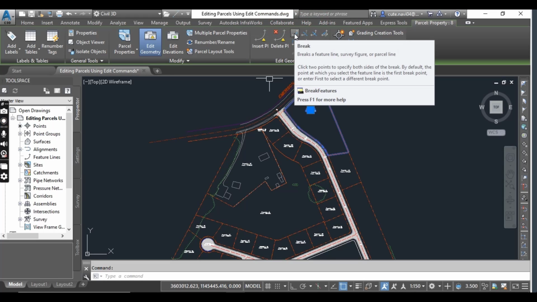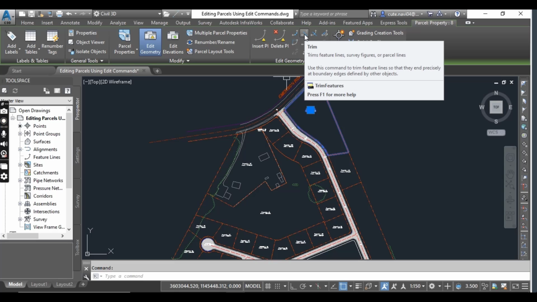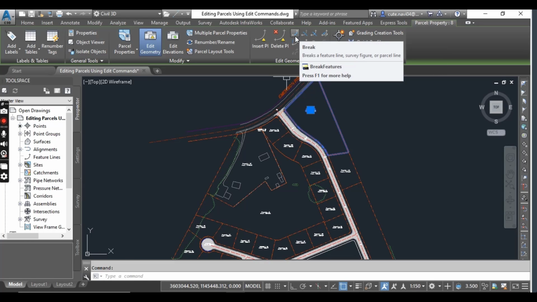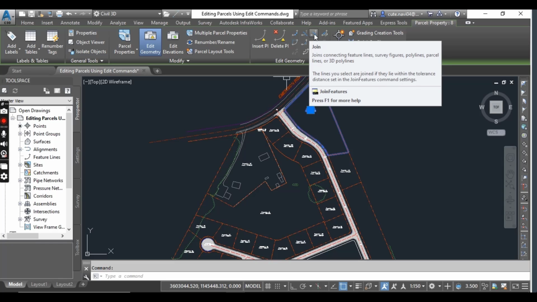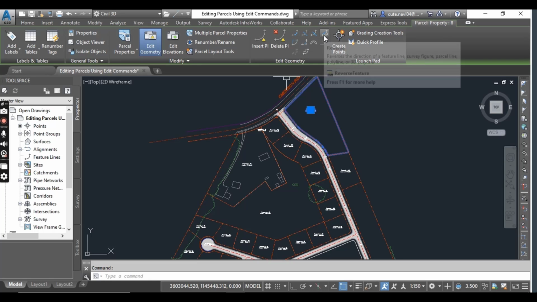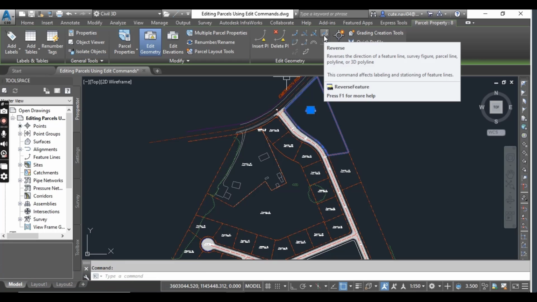Break creates a gap in parcel segments. Then we have Trim, which shortens a parcel segment using some other entity as a cutting edge. Then we have Join, which joins two parcel segments together. Then we have Reverse Direction, which changes the direction of a parcel segment.